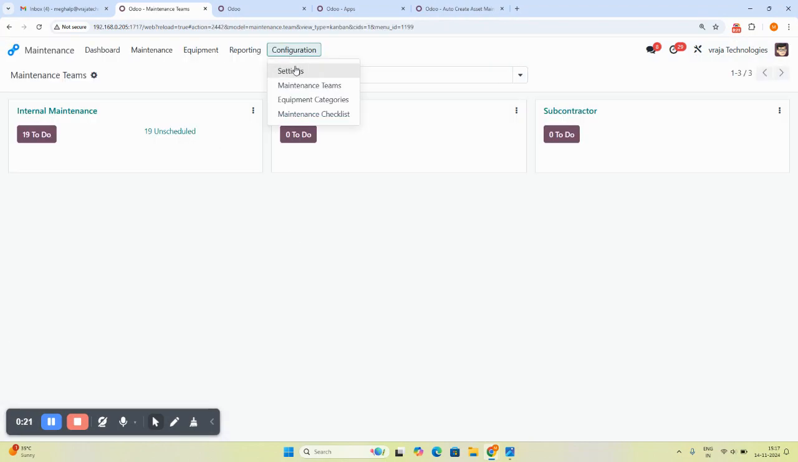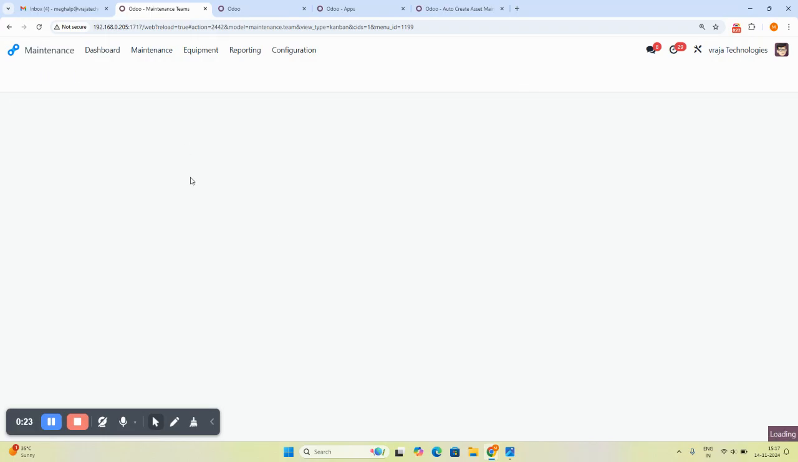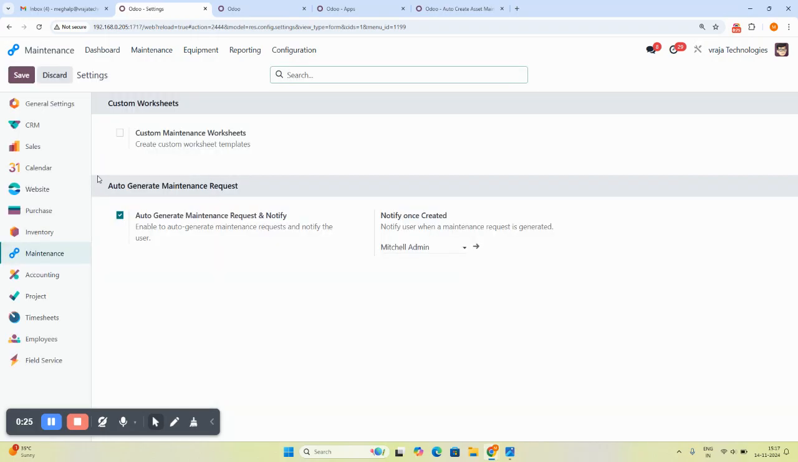In configuration, we will go to settings and we will see our first configuration for the automation. So if you want to auto generate the maintenance request, then you have to check this box. And once you check this box, you will get one more option to notify the user once your request is generated. So if you want to notify any user, you will select the user from the drop down. And in the user currently, I have mentioned my email ID so that I can show you the request that is generated. So here is the first automation configuration.